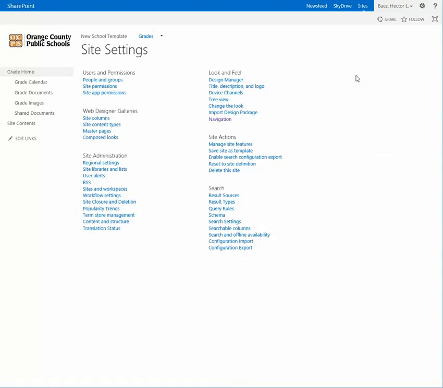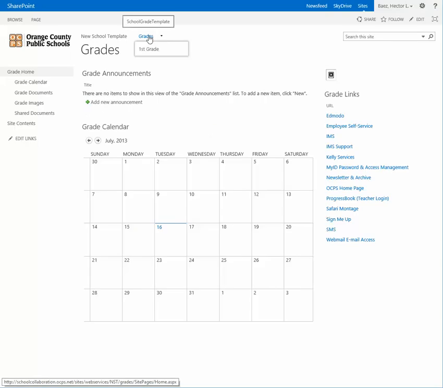Click OK, and now you see that you have the little drop down menu for grades. You only have to do this on the top level subsite. So if I were to create another subsite underneath here, let's say second grade, it'll automatically show up here on the drop down.